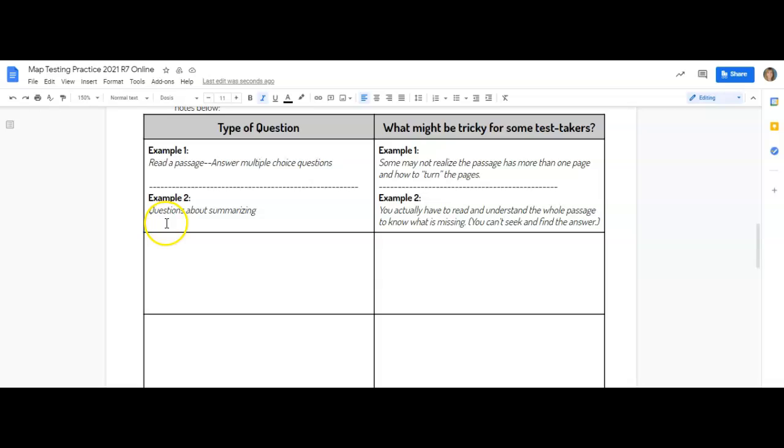I also noticed that there's questions about summarizing. What might be tricky is you actually have to read and understand the whole passage to know what's missing. You can't just do a seek and find the answer on those. There are several other kinds of questions I want you to look through. Jot down a brief description. So if it's best wording or you have to listen to a speech or something like that, and then say, why might people mess up? What are they going to have to really pay attention to?